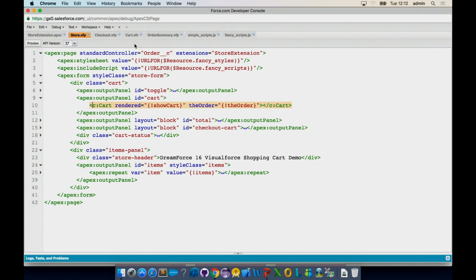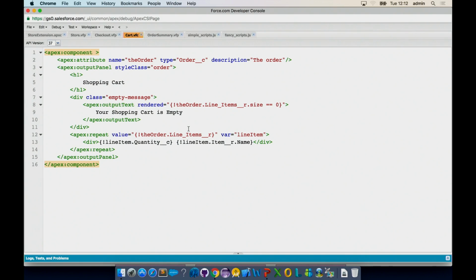So if we look at the cart component, very simple cart. We've got some empty cart handling. If the line item size is 0, meaning there's nothing in there, we print a friendly message saying it's empty. Notice that line items __r is what we use to reference the related objects. So __r just means a reference to the line items that are attached to this. And then notice we're using our first repeat here. So Apex repeat, and we're iterating the line items. And basically, if there's something in there, we're going to print one line per line item with the quantity and the name.